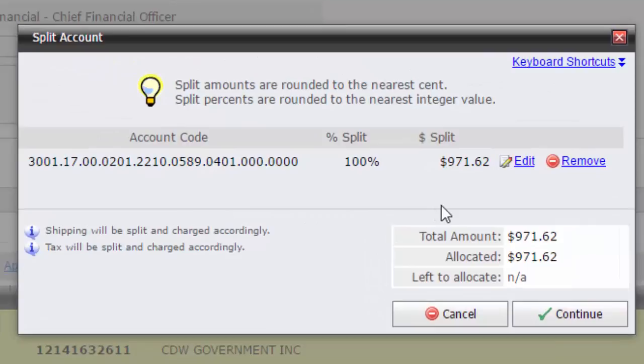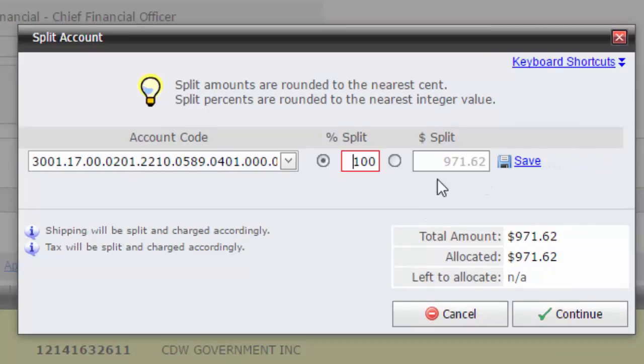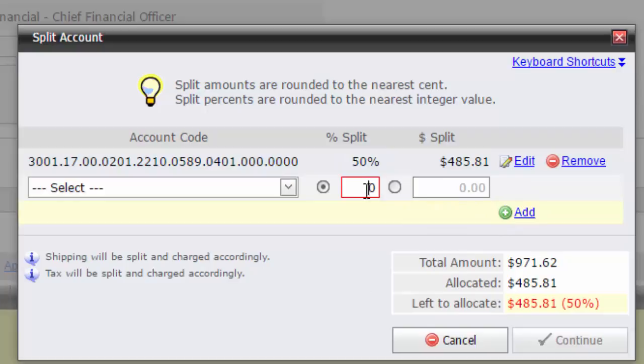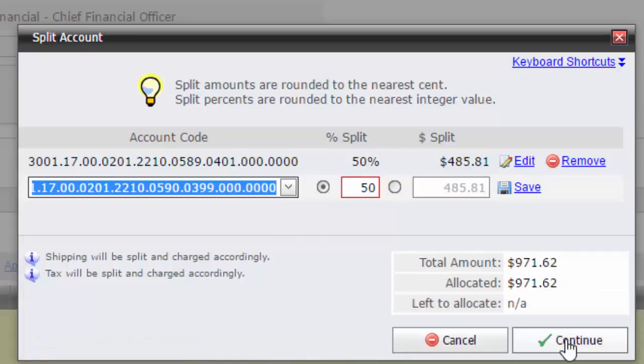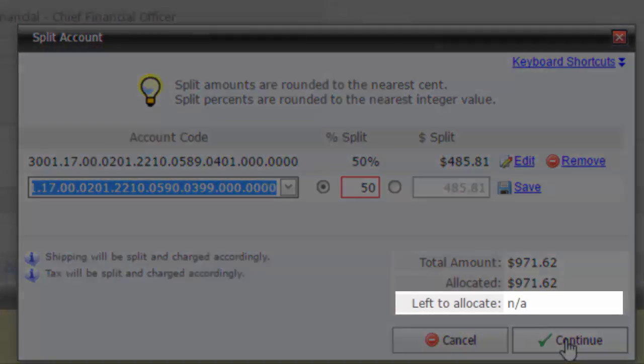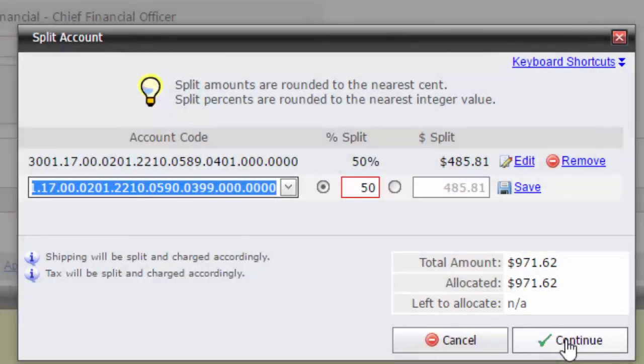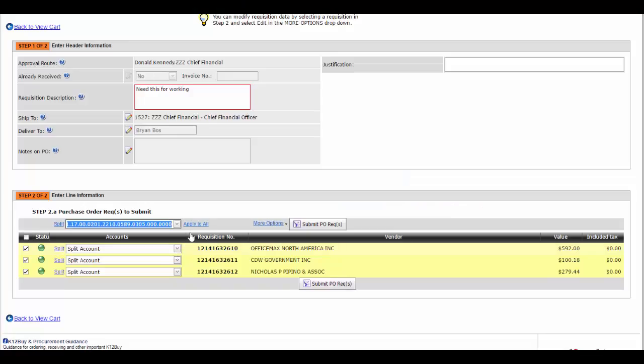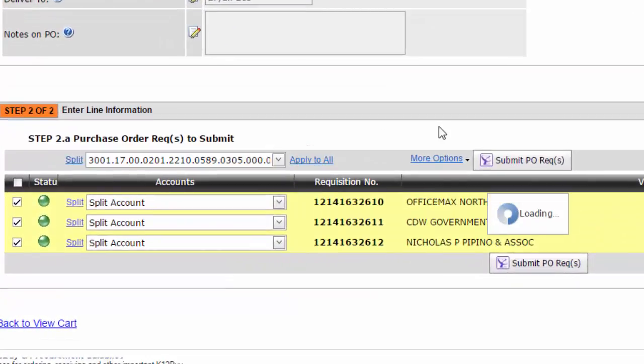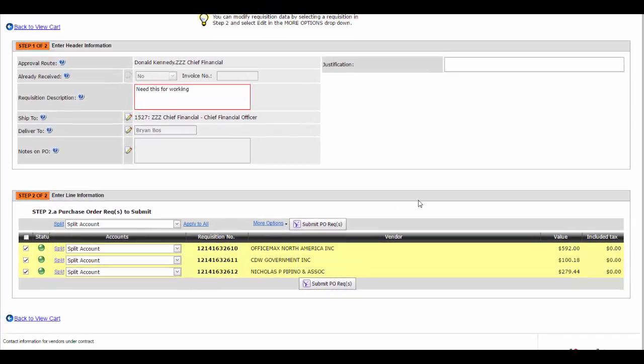In this example, we click the split hyperlink in the header to display the split account window. In the split account window, we can divide the cost of all requisitions by percent or by amount. Notice that after we allocate 50% of the cost to an account code, the screen automatically tells us how much there is left to allocate in the Left to Allocate section. Once we finish allocating the total cost of requisitions, we click the Continue button in the split window, which returns us to Step 2, where we then click on the Apply to All hyperlink. You will now see that our split settings have propagated down to each requisition.